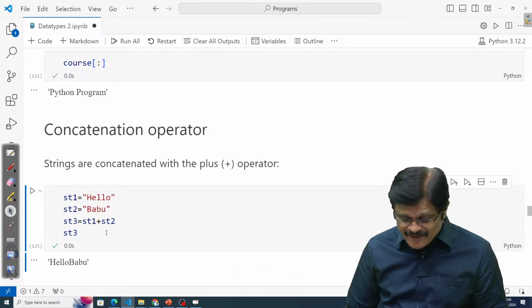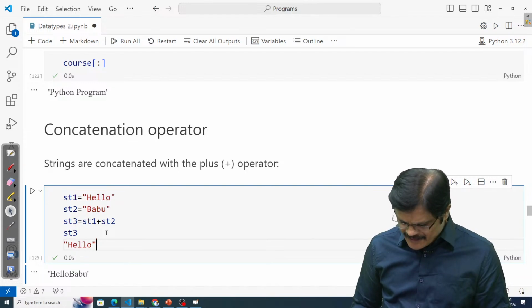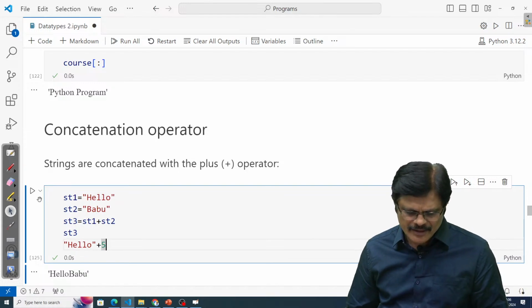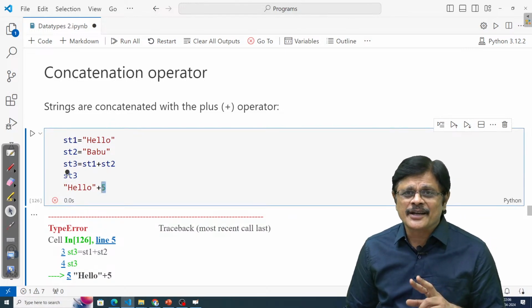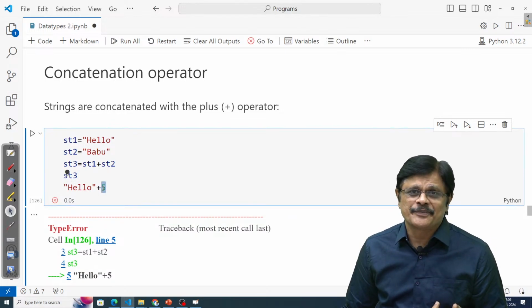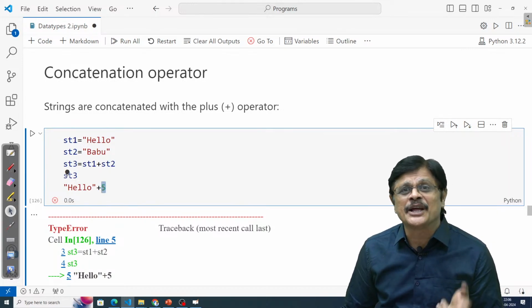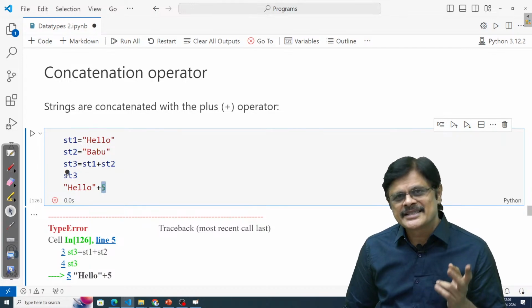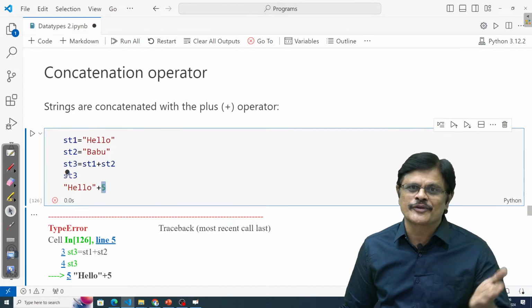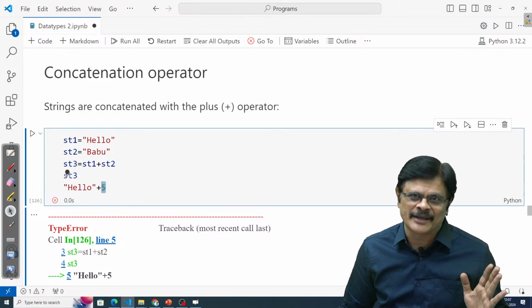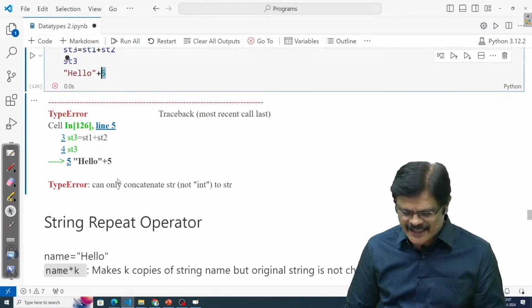But please be careful. Suppose you have one string "Hello" and the next operand is 5, you will get an error, because the concatenation must be between two strings only. You should have the same sequence type, then only concatenation happens: same string, same list, same tuples. If you use one list and one tuple, concatenation won't happen. They must be of the same type. Please note that. Am I clear? So that is an error.